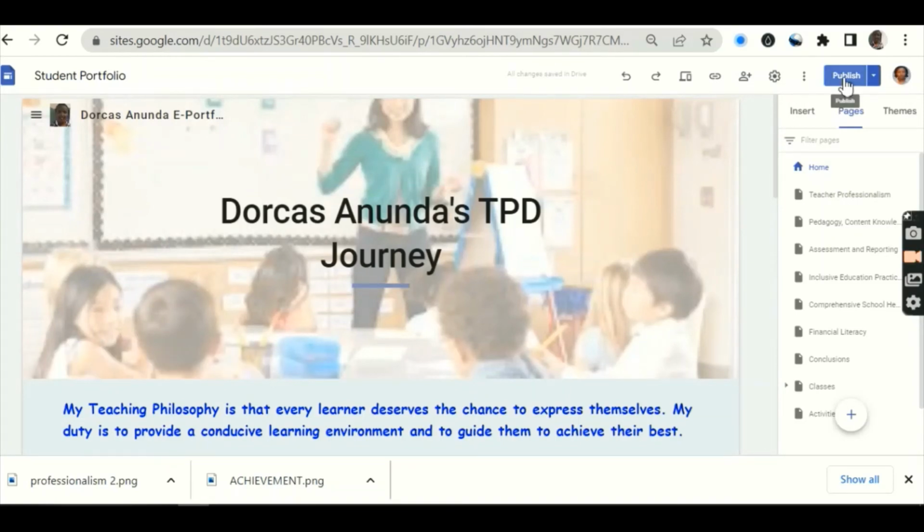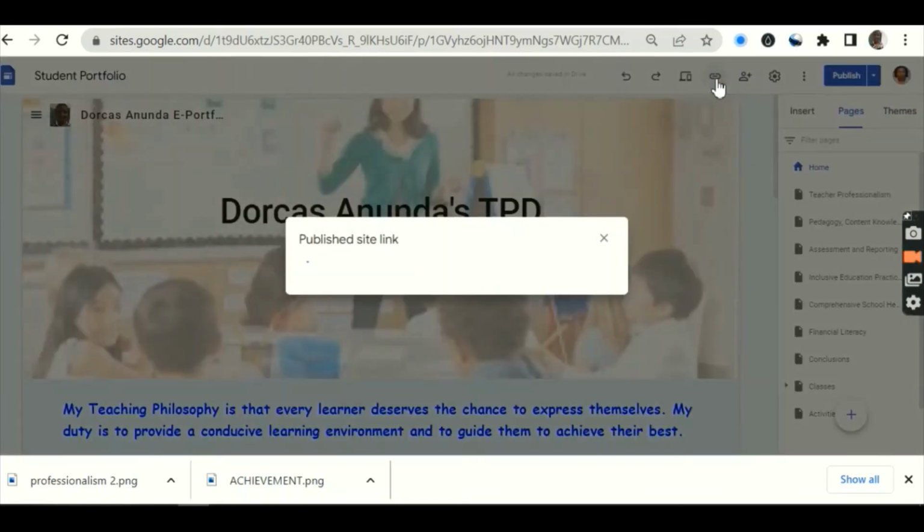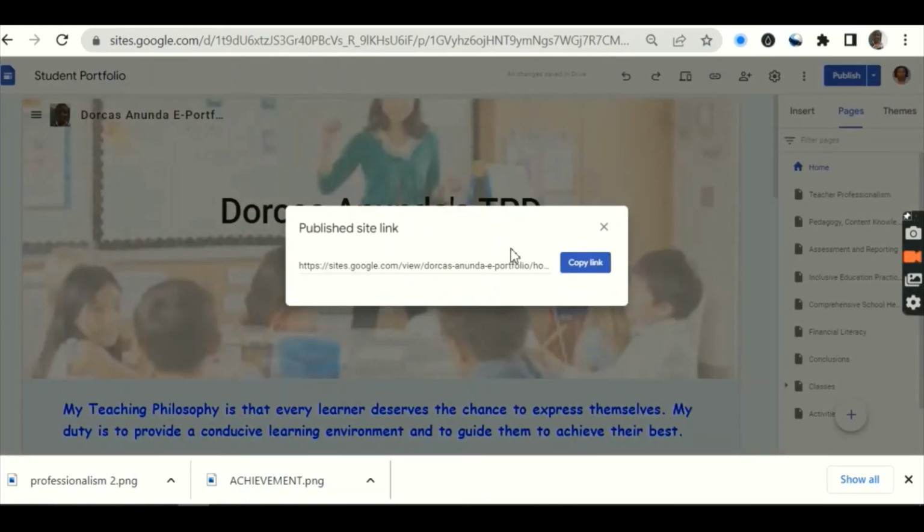So we are going to come here. Before I publish, remember I said this is the preview, this is the link. If you want to copy this link and send it to someone, maybe your facilitator, they want to see what you have done, you're going to copy that link. So it's going to open up here. So the published set link, you can see it's there. Then you click on copy link, then you share it with whomever you want to share it to.